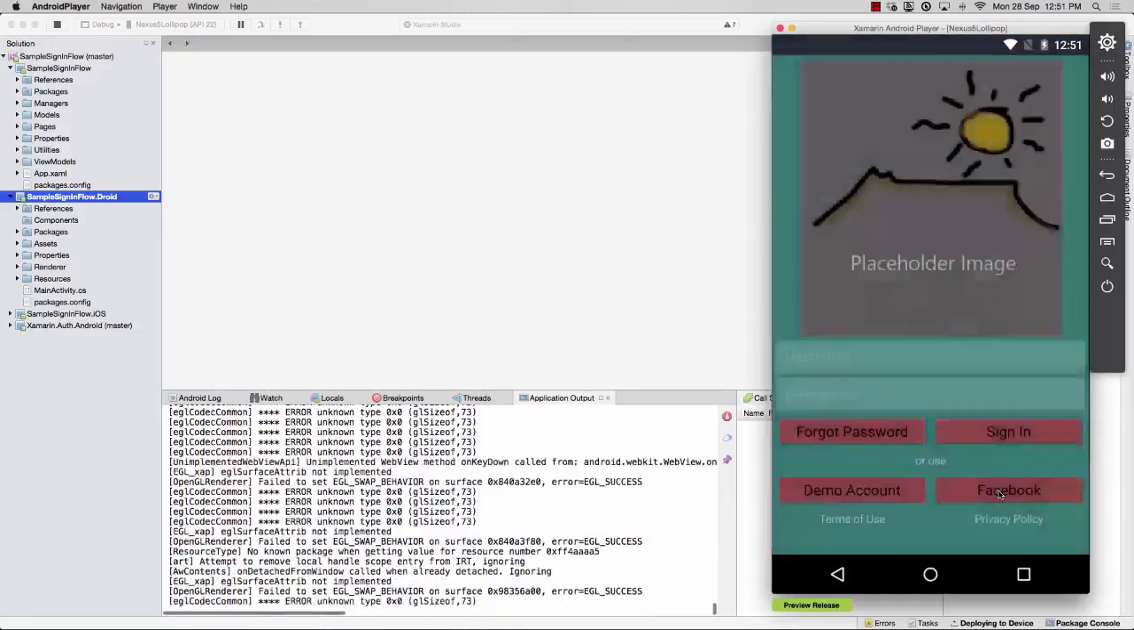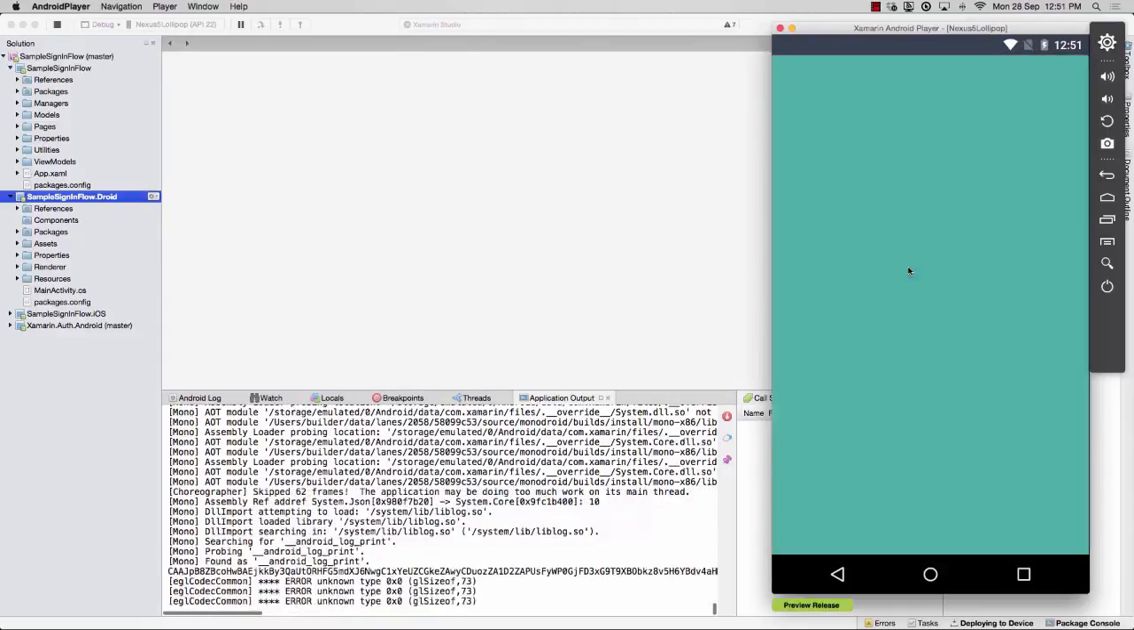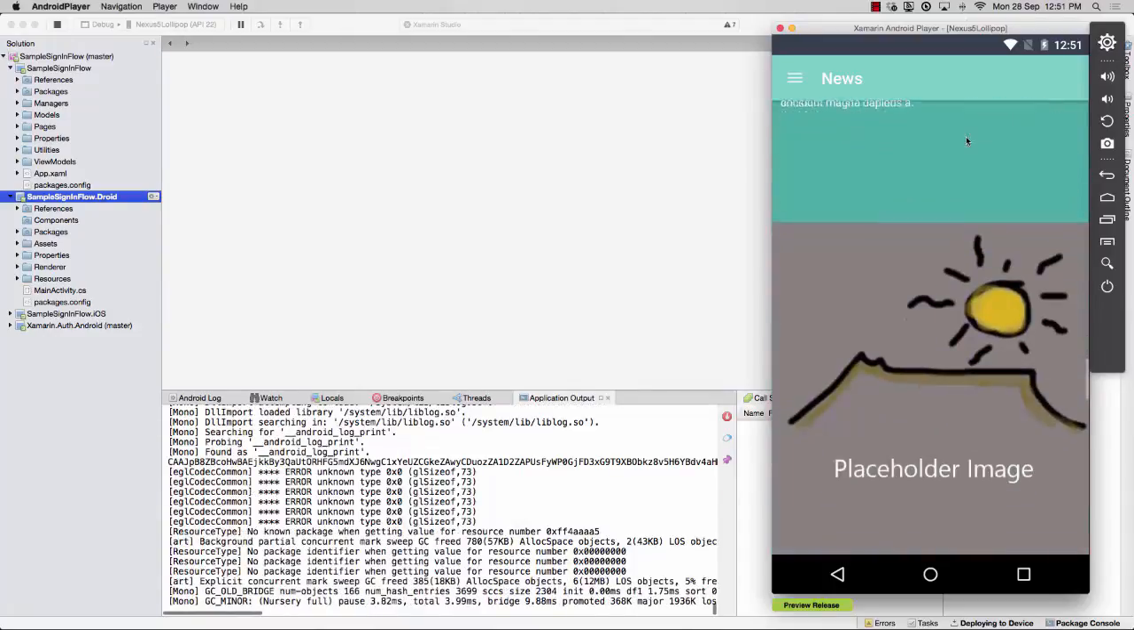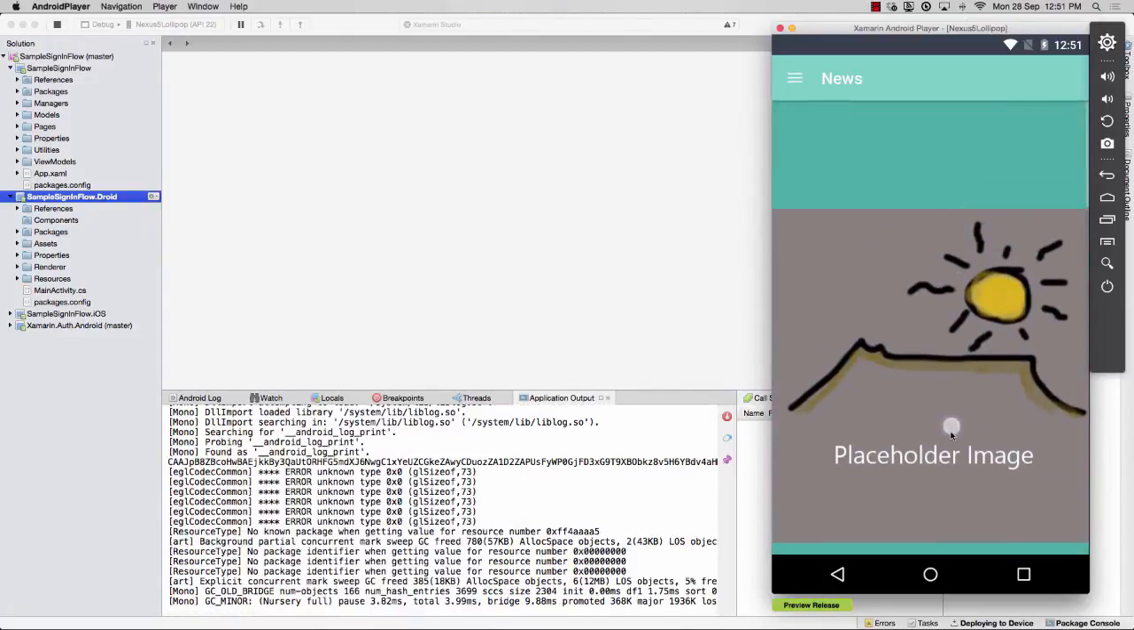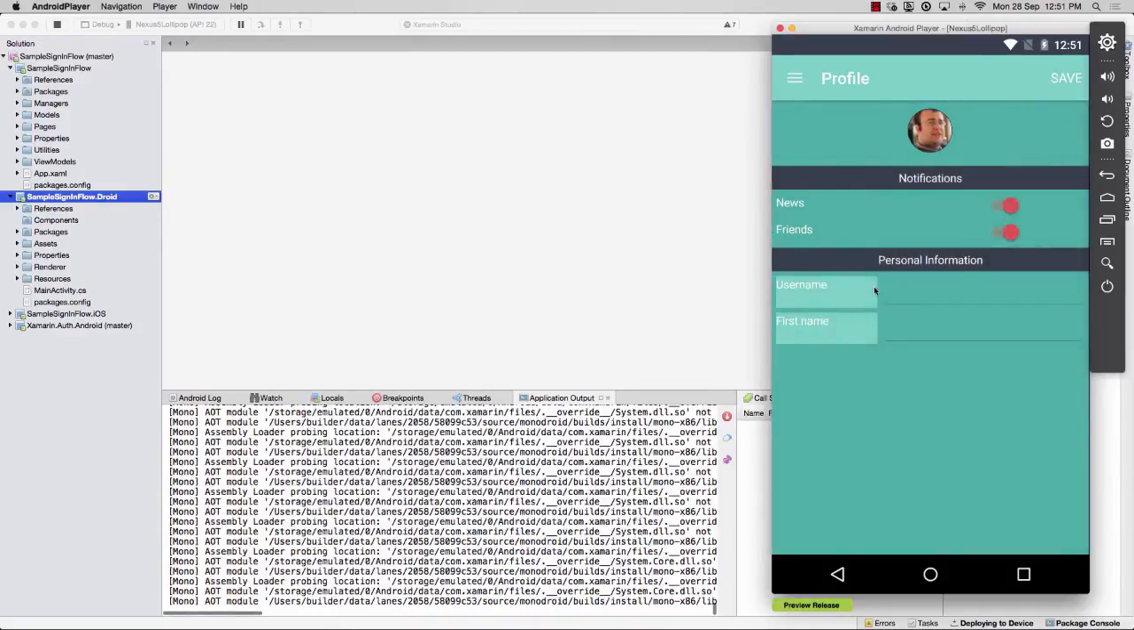Now again, if I log in, we'll get the same behavior as what we saw in the iOS application. We'll be presented with our master detail page with the menu on the left hand side, and I will be able to go to settings. And again, we'll see the familiar profile picture show up with the settings as it was saved on the previous run.